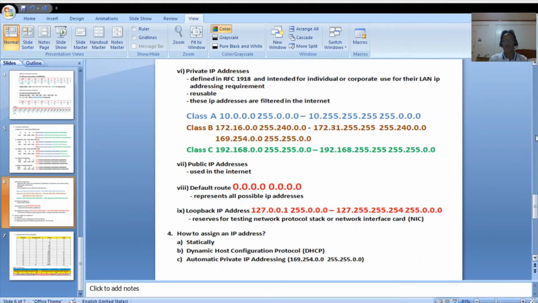And the range for class B, it is 172.16.0.0 with a network mask of 255.240.0.0 to 172.31.255.255 with a network mask of 255.240.0.0. And there is another IP address range which is 169.254.0.0 with a network mask of 255.255.0.0.